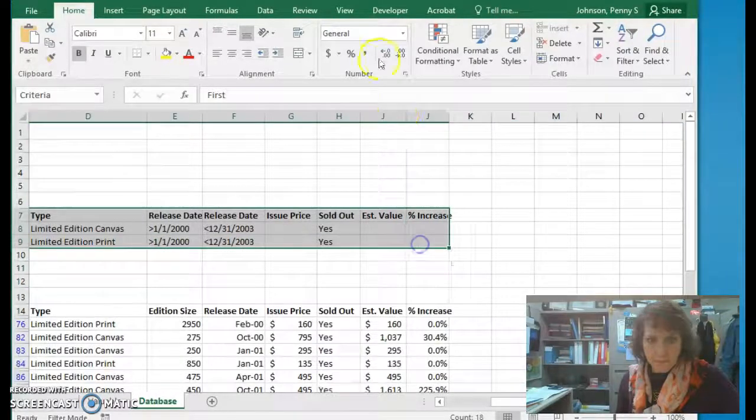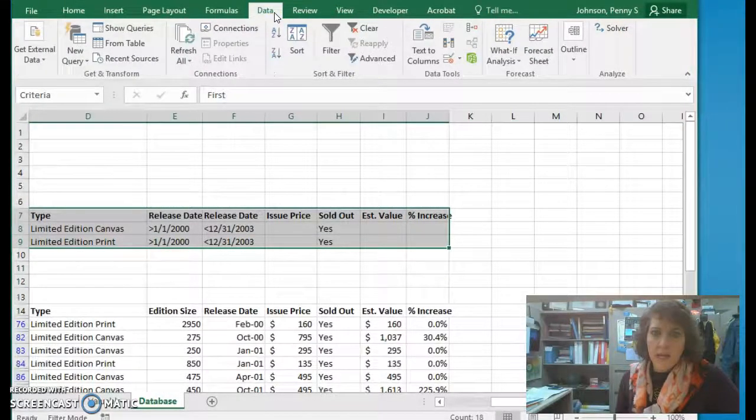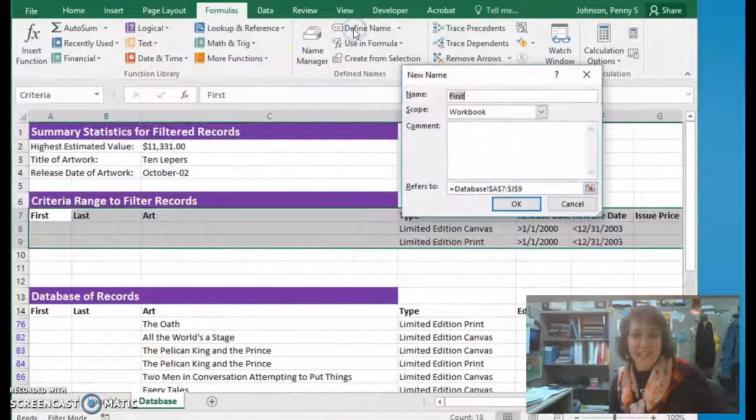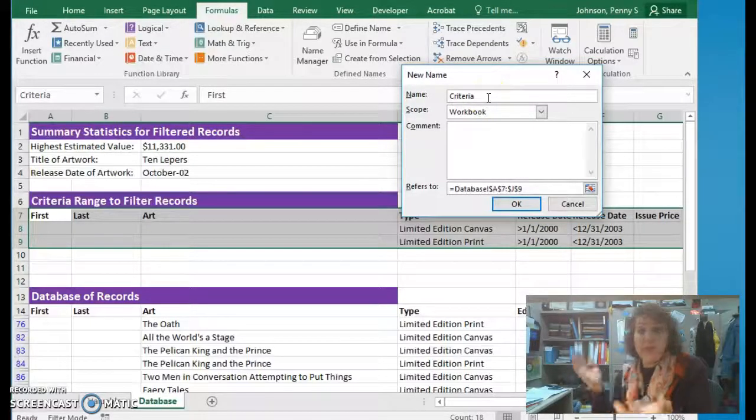Oop, there we go. Not from the Data tab, from the Formulas tab, I'm going to click Define Name. And I'm going to name this thing Criteria, right? We could name it anything. You could name it Penny. It could be named anything. We're going to name it Criteria.